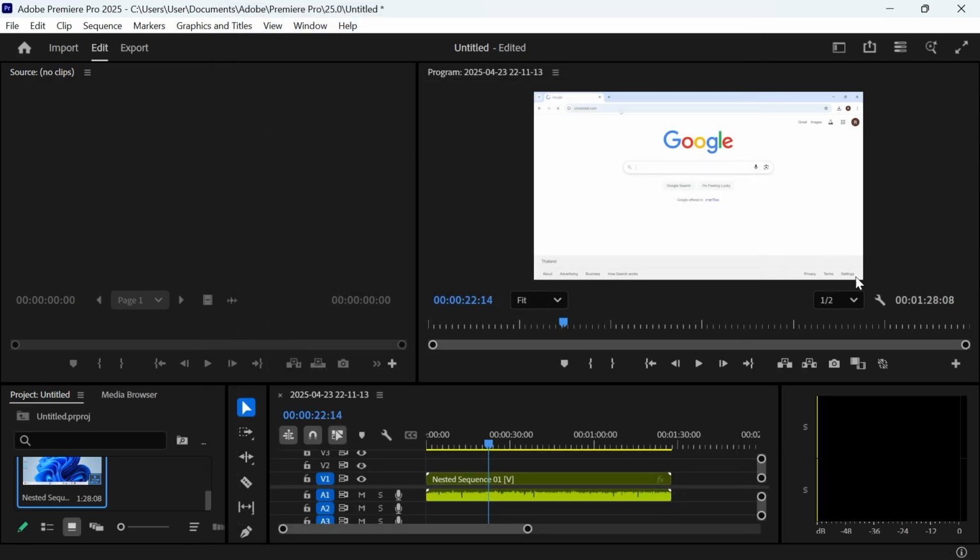And the last thing we're going to do is reduce the playback quality. Now you can do this by clicking on this drop down, and I'm going to change mine to half, but if you want to reduce this even further, you can set this to a quarter. Now this isn't going to affect the final quality when you export your project. This is simply the preview window so we get smoother playback.